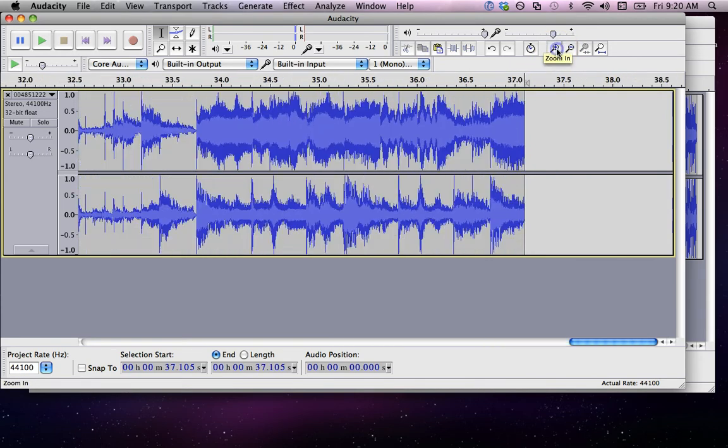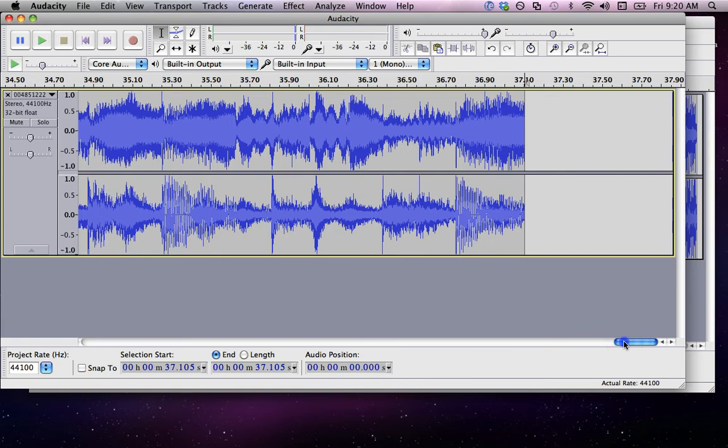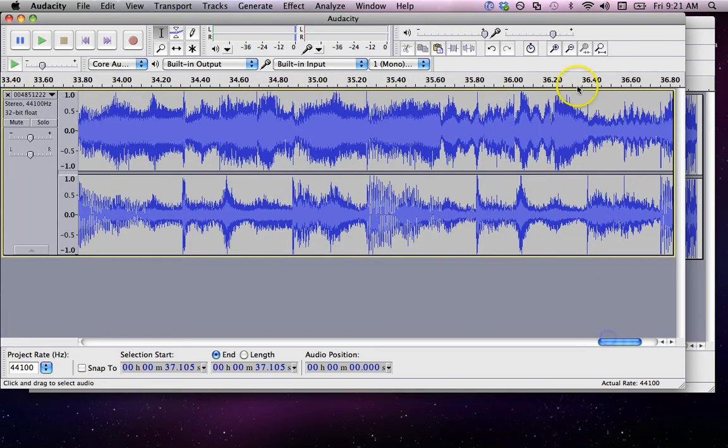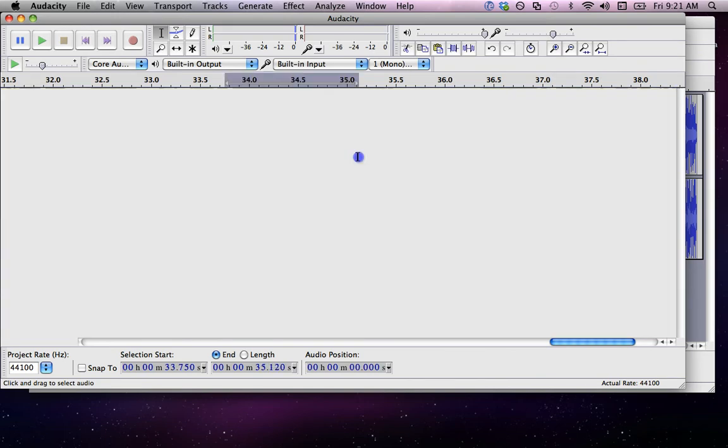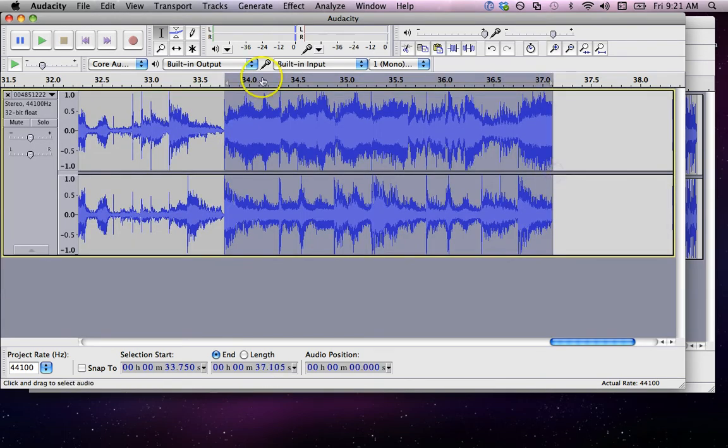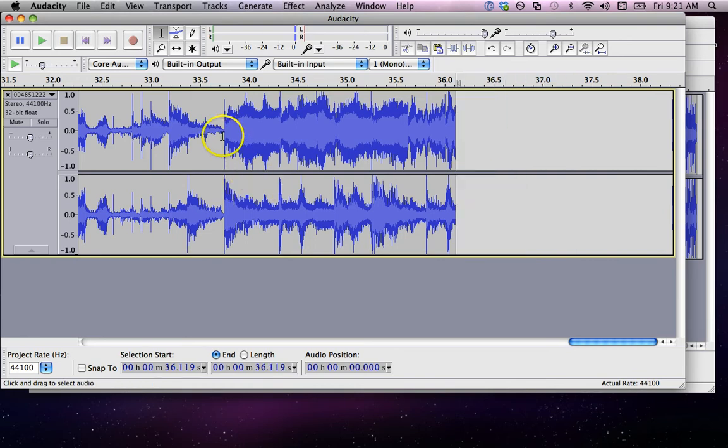Now let's zoom in a little bit more. That was a little too much, so I'll zoom back out. Now I'm going to select this extra bit and see how close I am. Again, that's still about 5. And while I was playing that, I noticed that the 4th beat lands around on this 36-second mark. So I'm going to grab just a little bit later than that, delete that bit, and let's listen again.